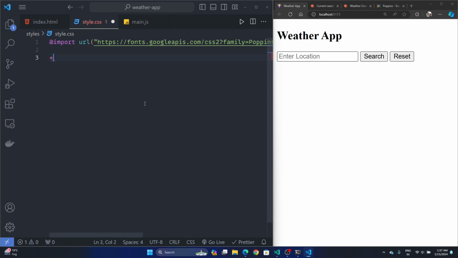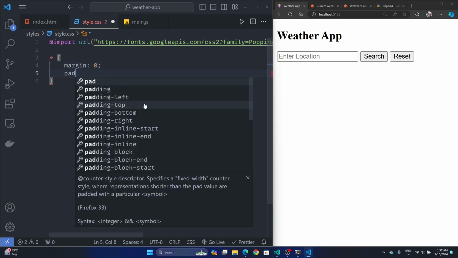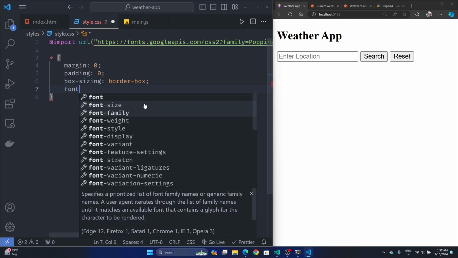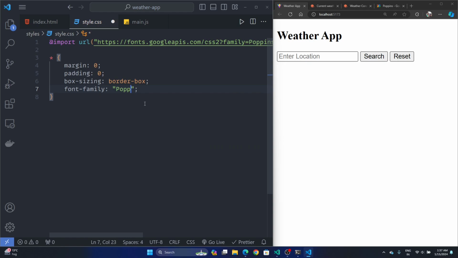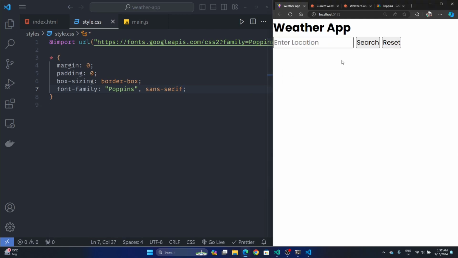global styles. So we'll do asterisk and then margin 0, padding to 0, and box sizing to border box, and we'll set our font family to Poppins, and the fallback is sans serif. Okay, and if we hit save, there we go. So see, our font is changed now.